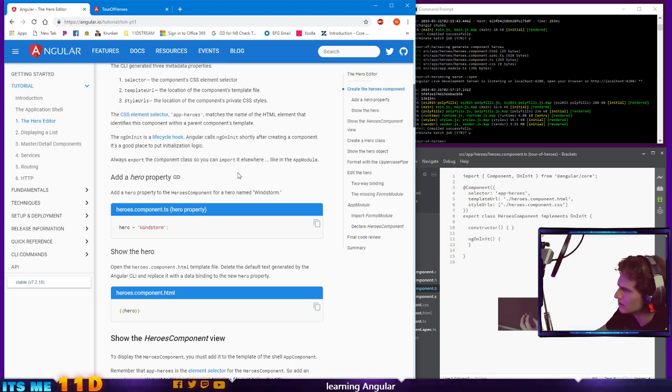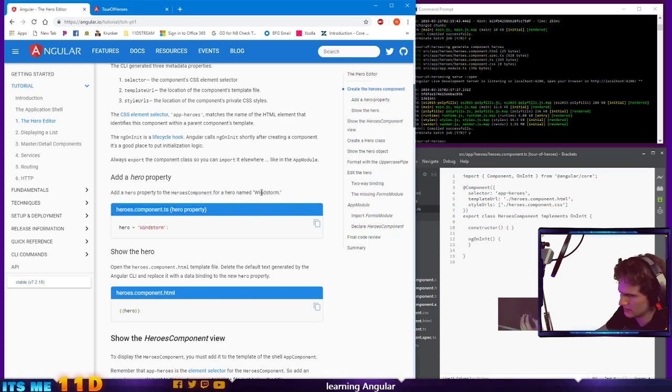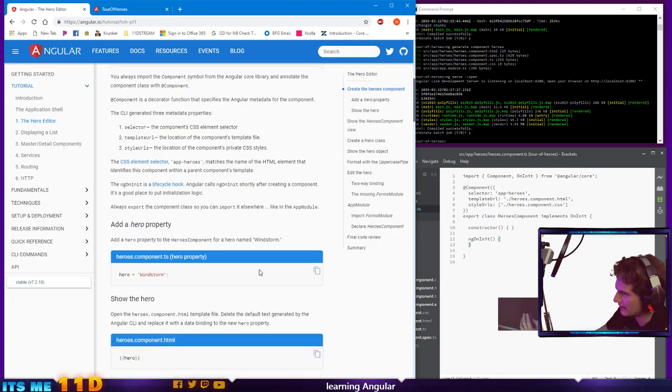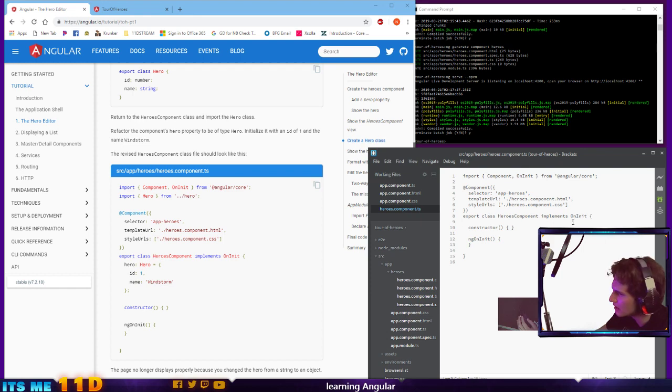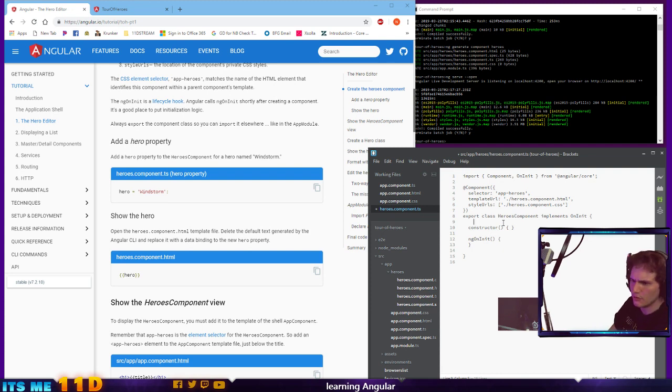Yeah, okay. Cool. So, let's open up heroes.component.ts right here. And let's add a property. Let me see. Where are we supposed to add that at? Oh, just right here. Okay. Right here above the constructor is where we're going to add it. So, hero equals Windstorm.